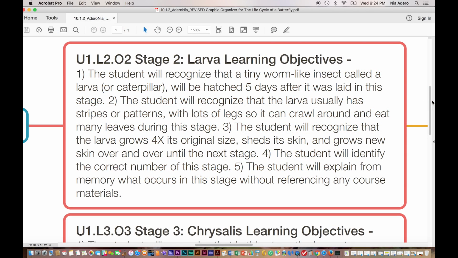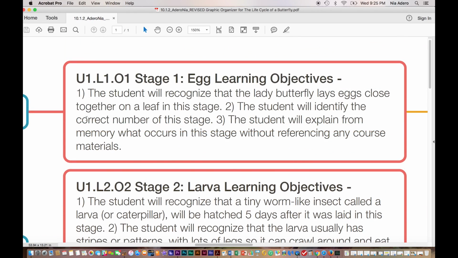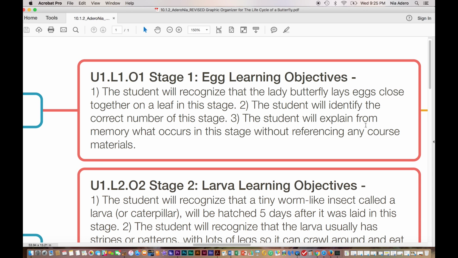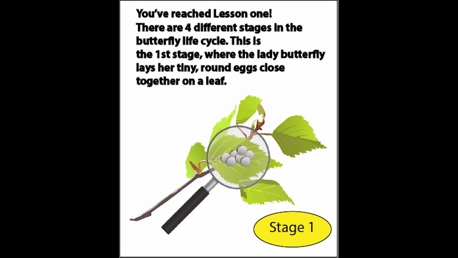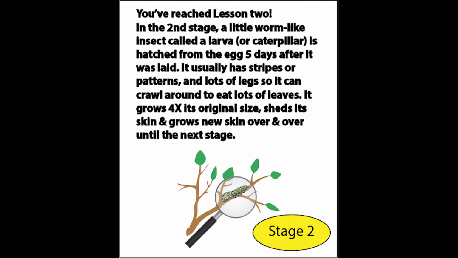Each lesson has its own set of stage-specific learning objectives. However, there are 2 other objectives that remain the same throughout: to identify the correct number of the stage and explain from memory what occurs in each stage without referencing any course materials. The Lesson 1 objectives are for the student to recognize that the lady butterfly lays eggs close together on a leaf in Stage 1.